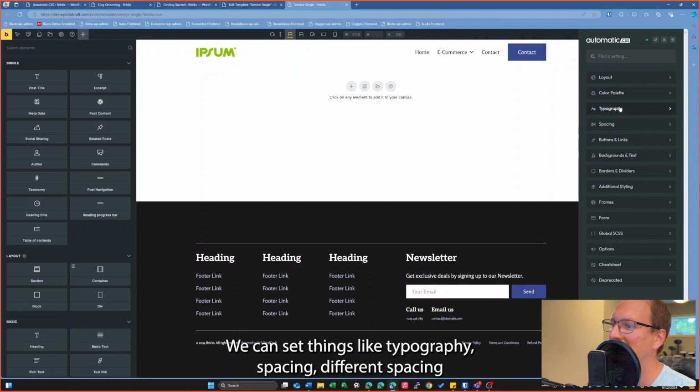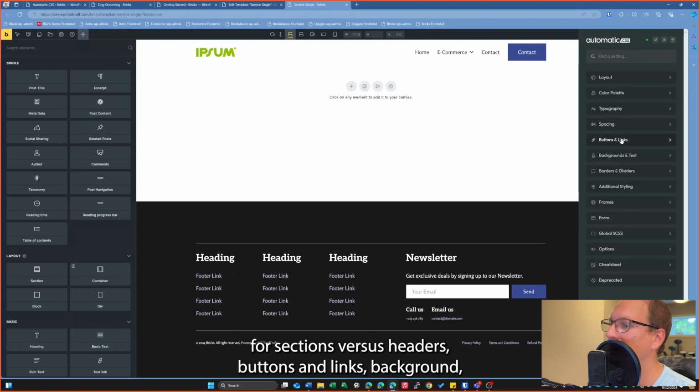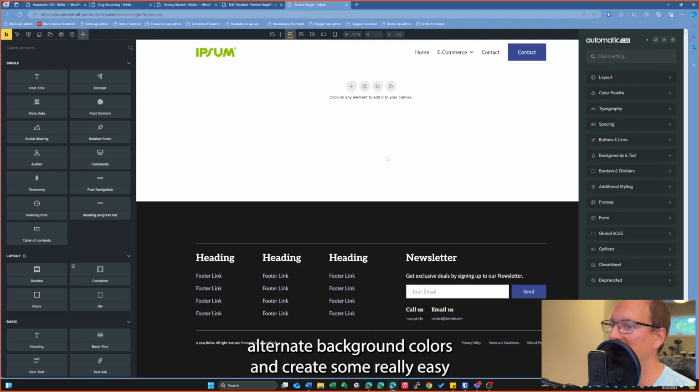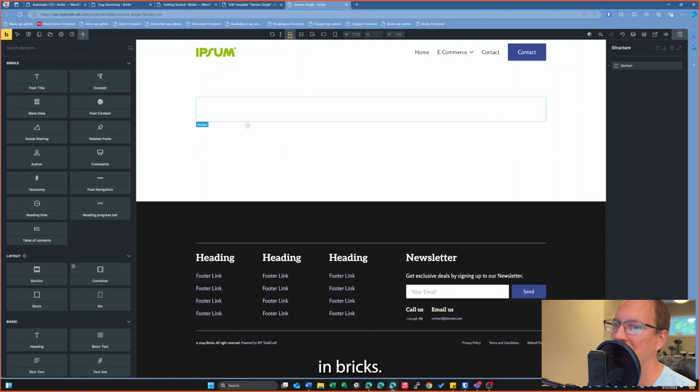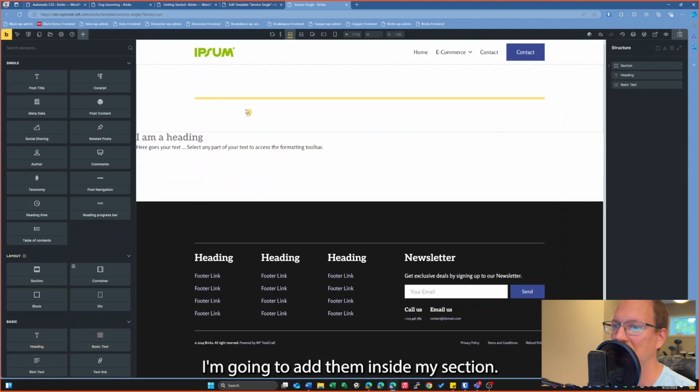We can set things like typography, spacing, different spacing for sections versus headers, buttons and links, background, alternate background colors, and create some really easy classes that we can use to style things consistently. So I'm going to show you how that works. Here I'm adding a section in Bricks, just a regular section. Now I add a heading and I add basic text. I'm going to add them inside my section.